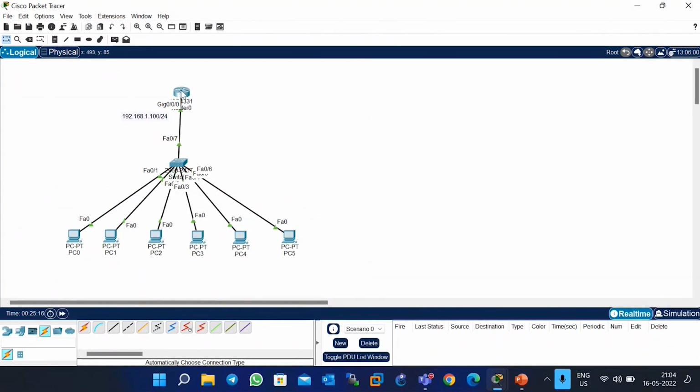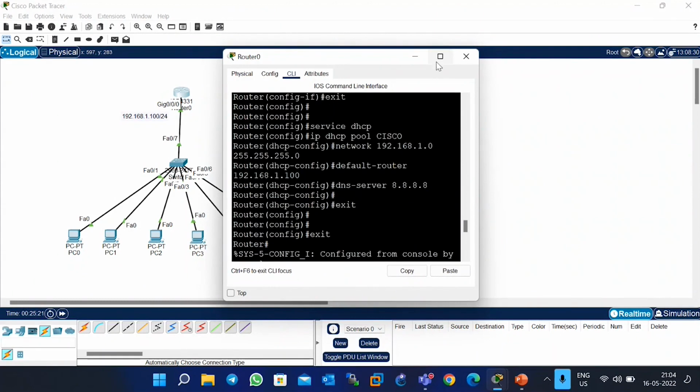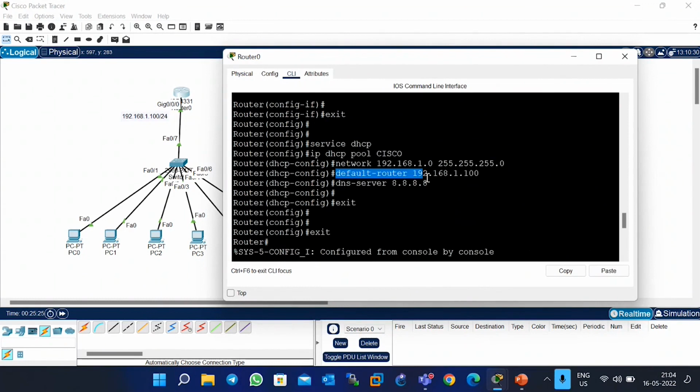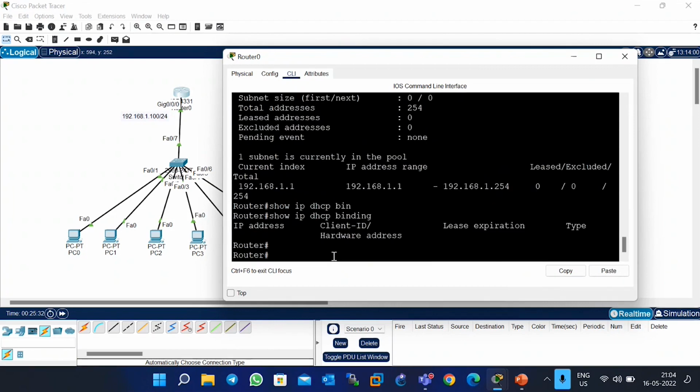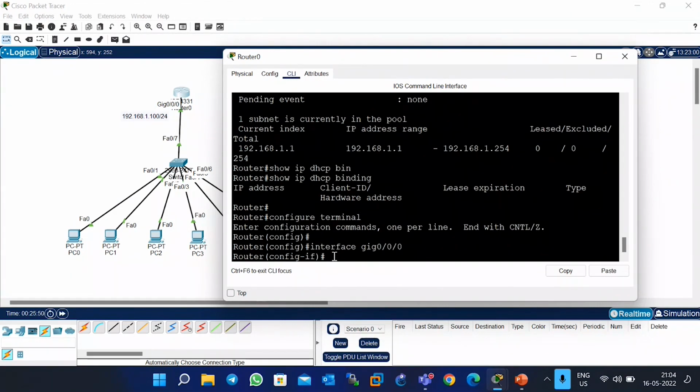Apart from those configurations, let me show you. I have written this command, default router 1.100, but I have not assigned this interface the IP address of 1.100. So I need to assign the address to this interface. I will go again to configure terminal, interface gig 0/0/0, and IP address. This is how we assign the IP on routers and switches.